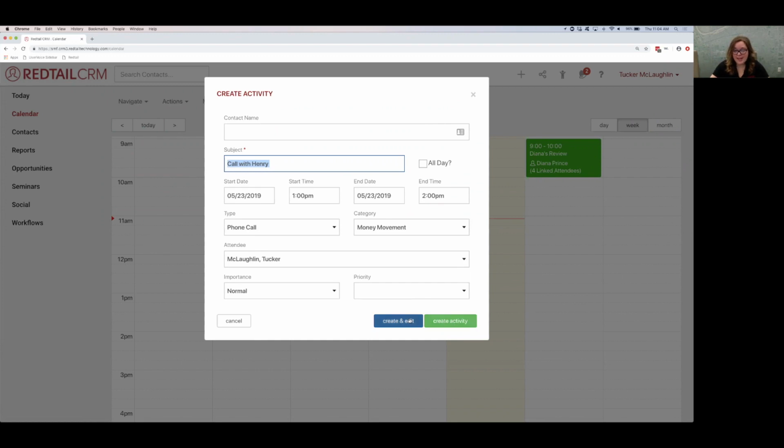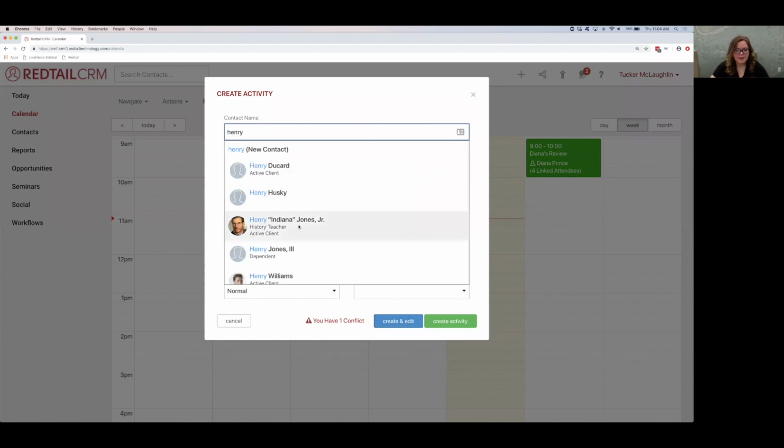If I do pick that create and edit, it's then going to take me to that full activity screen that you're used to seeing with all the additional activity options. I like to say activities can be as simple or as complex as you need them to be, and this is a very simple screen to make a very simple activity very quickly. And I can even link in Henry's name up here at the top.